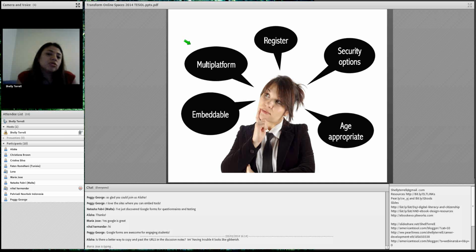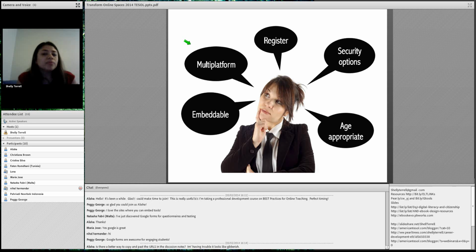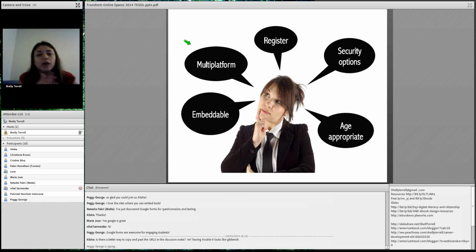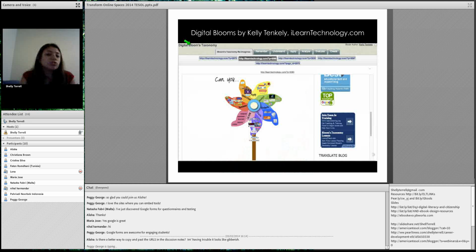Then the other things you can do is register. You can have security options. Like if you're with young learners, Facebook groups may not be the best thing because of the security options. So make sure that there's privacy options. You can make it public, private, things like that. Do they need to register when you're using a tool, and is it age appropriate? So we're going to see tools where you really don't have to register too.